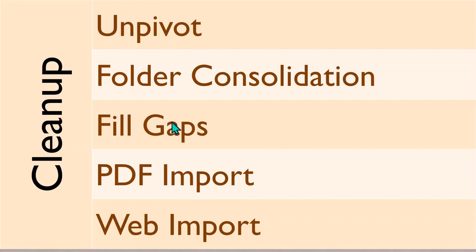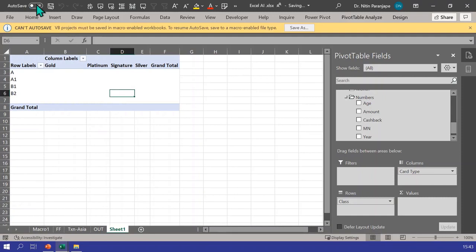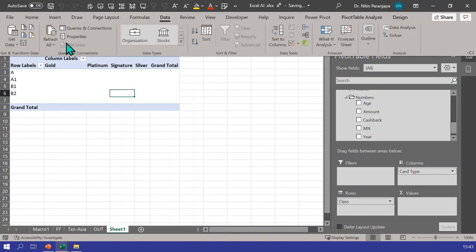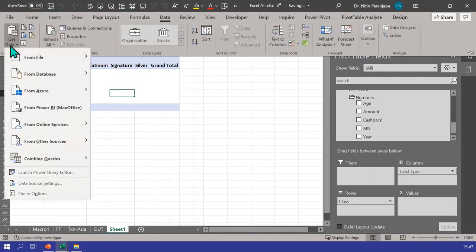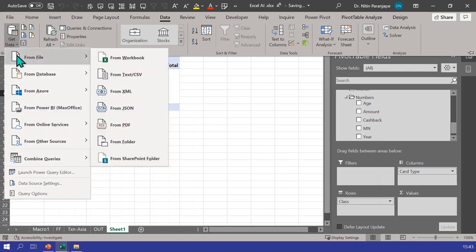All right. Another one which I'm not going to show because the process is exactly the same, but I'm going to talk about is PDF import. Many analysts get data in PDF format and PDF copy paste to Excel is a disaster. Everything goes haywire. Even if there is a table in PDF, the table is not retained in Excel.